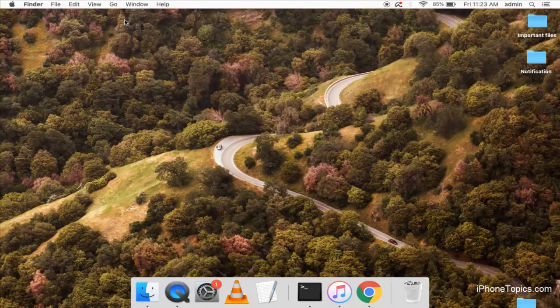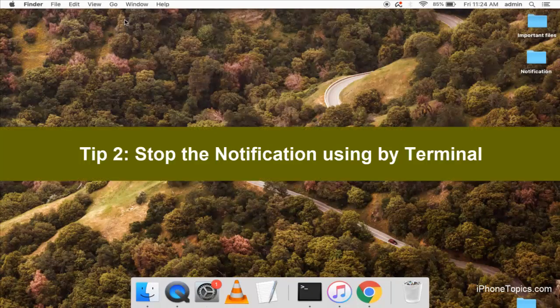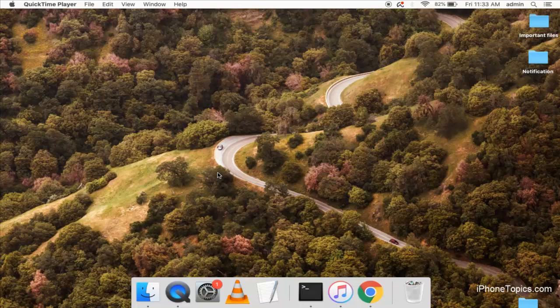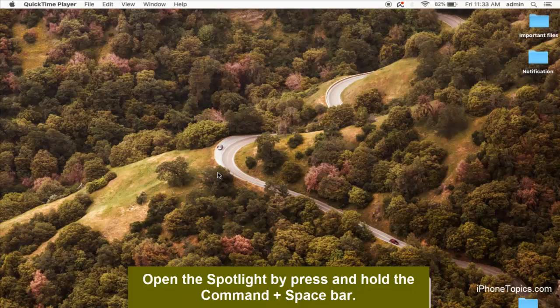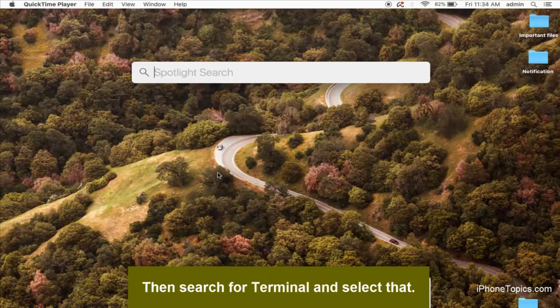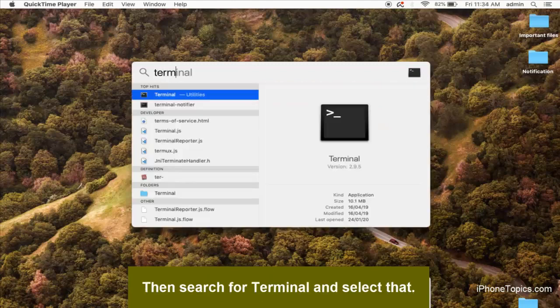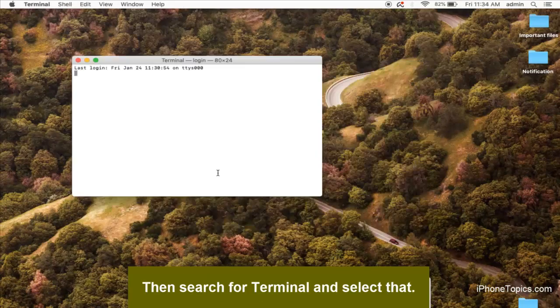If this doesn't work for you, you can try to stop the notification with the help of Terminal. To do that, use Spotlight search for opening Terminal. To open Spotlight, press and hold Command and the spacebar, search for Terminal and hit enter.